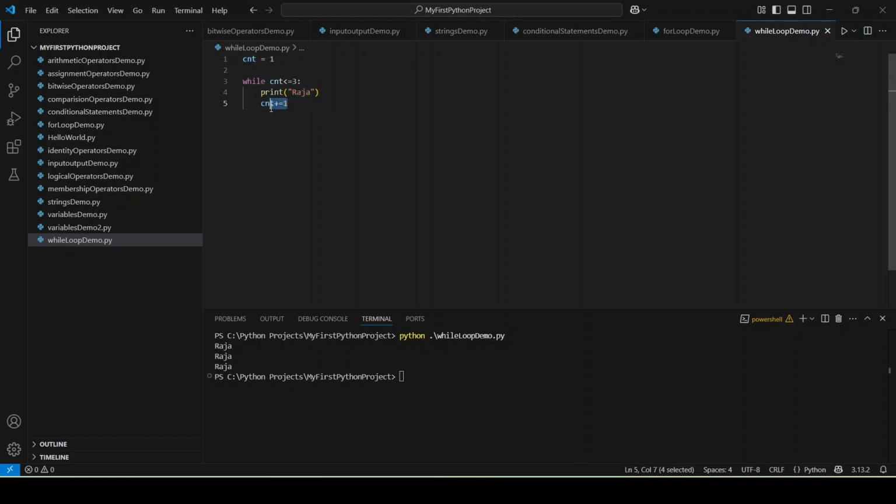And now count became 2. And again the condition will be checked. And 2 less than or equal to 3, which is true, and hence my name is printed again and count becomes 3 now. And when the while loop checks the condition again, count equal to 3, count less than or equal to 3, which is true again because we used less than or equal to, it goes inside the loop again. So it prints my name the third time and count will be incremented by 1.